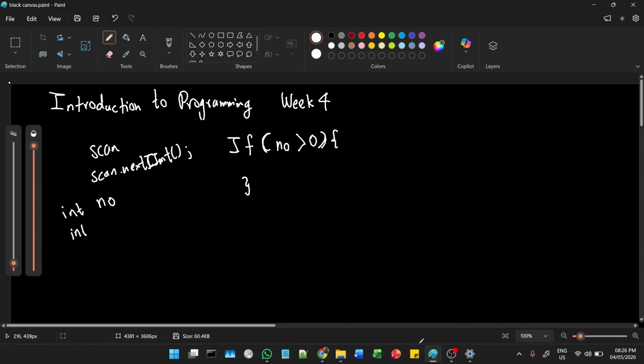So if number is greater than 0, I can say, and I can take another variable. Let me take int answer. Answer is equal to 1. Now that is if the number is greater than 0. So if I put 1, then the answer will be 1. If I put 5, the answer will be 1. But let's say I put 0. What will happen? Well, nothing will happen.